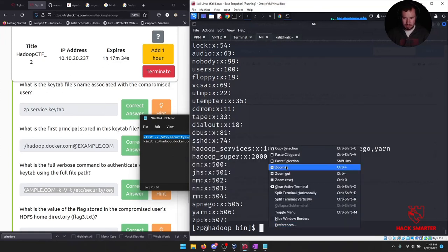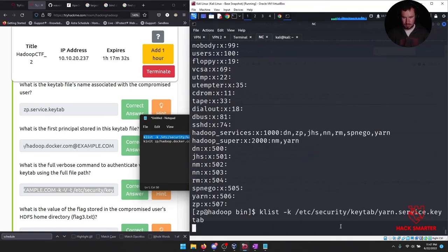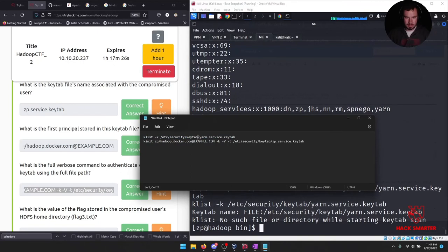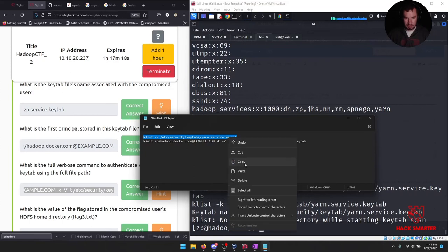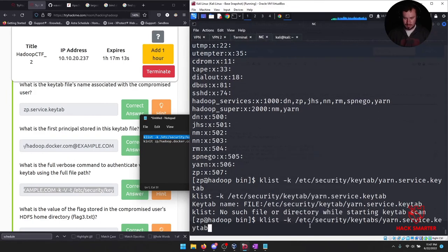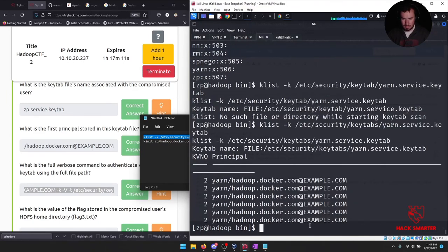Let's see if it works. Otherwise, it might have to be keytabs, sorry. Oh, yeah, keytabs. Yep, you're good. I need to go check that because then it shouldn't accept that. Yeah, I think that one was wrong. Yep. Okay. Now, Nate also told me there was something weird with that flag submission. I'll check it out afterwards.